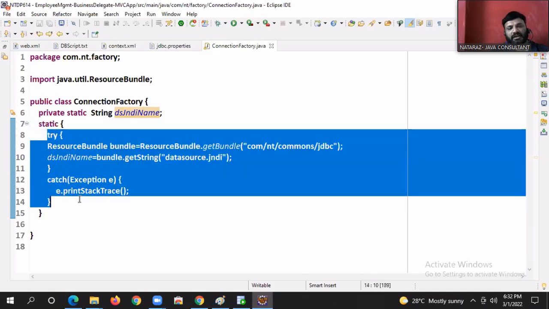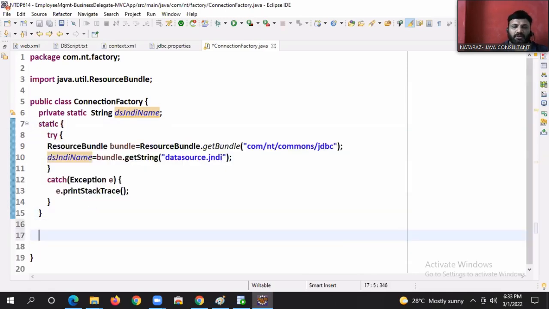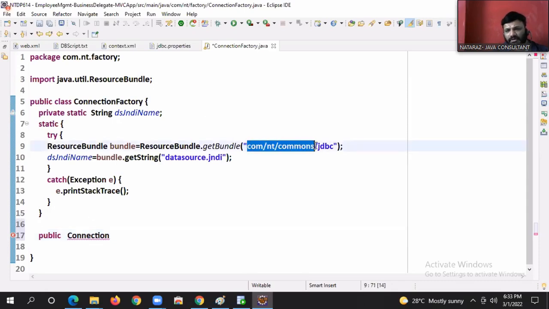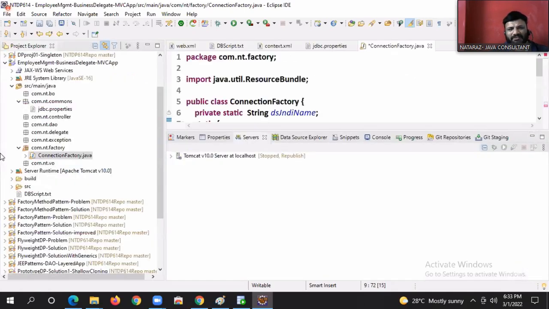Static try, catch here. Tell me next one: public connection. Public collection. Come on. There is no path, I just know now. You cannot get the clarity. com.nt.commons, I should show in Internet Explorer.